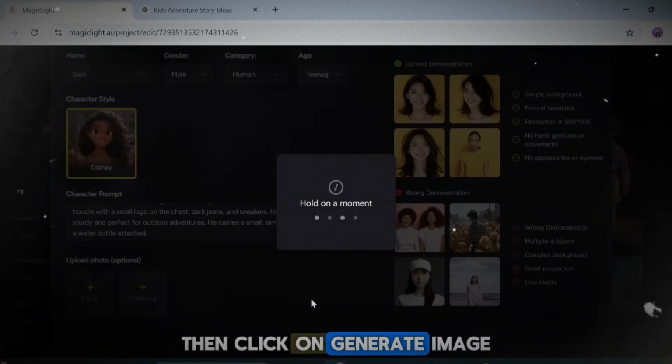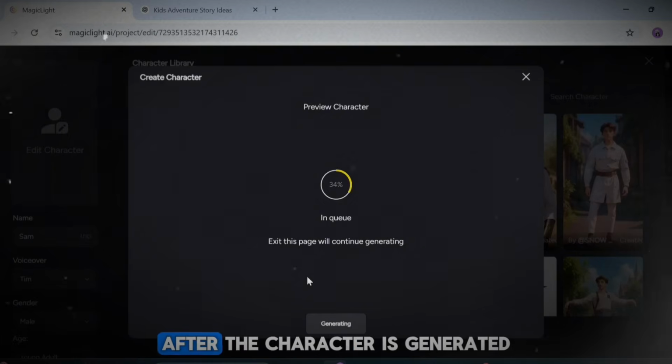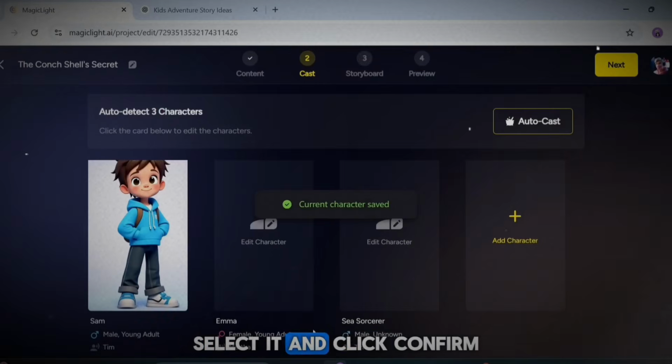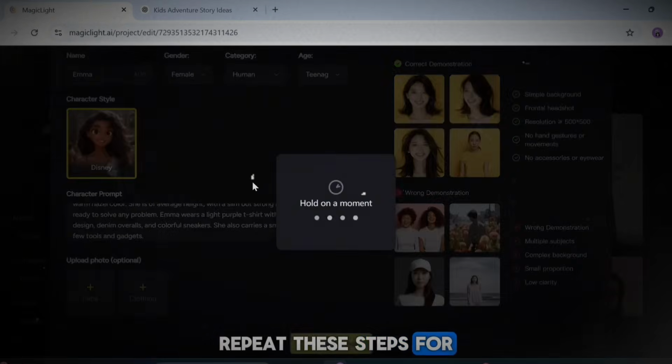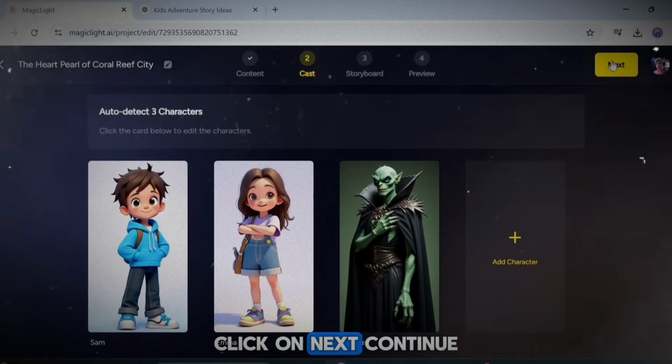Then click on Generate Image, and the AI will create the character based on those details. After the character is generated, select it and click Confirm. Repeat these steps for all the characters in your story. Once you've set up all your characters, click on Next to continue.